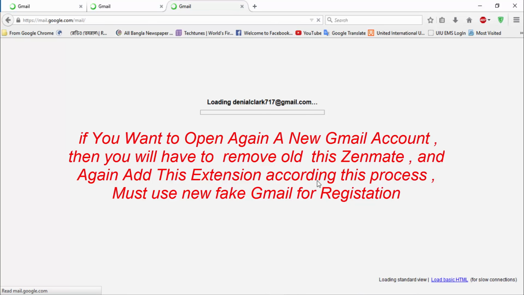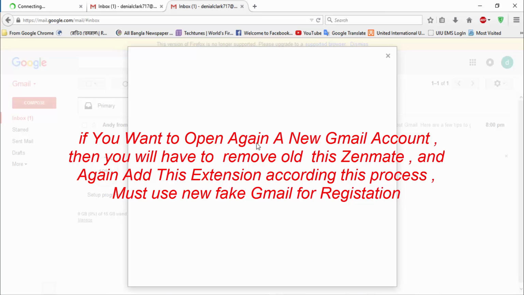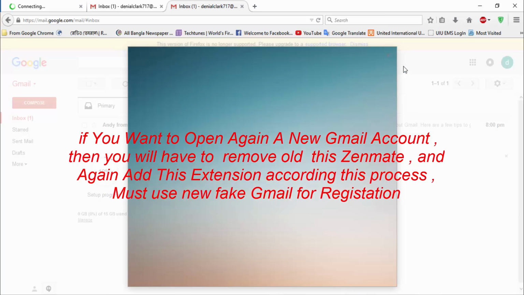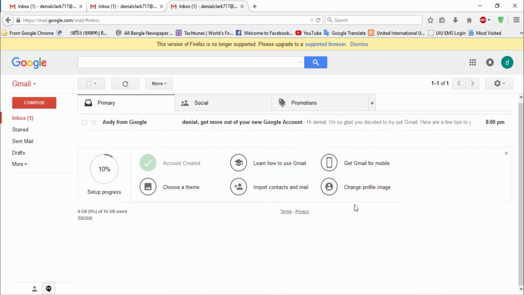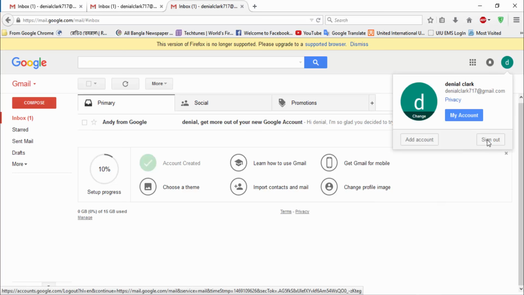Now if you want to open a new Gmail account again, you will have to uninstall this Genmat tool and activate it with a new fake Gmail ID. Also you will have to clear your history file. Now using this process you can easily open your Gmail account or other accounts. Now I log out from here.